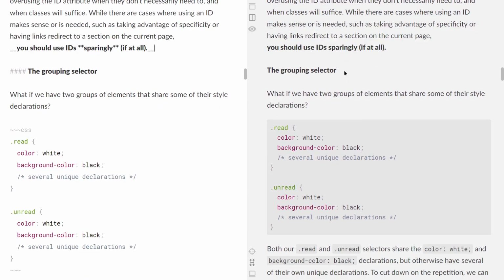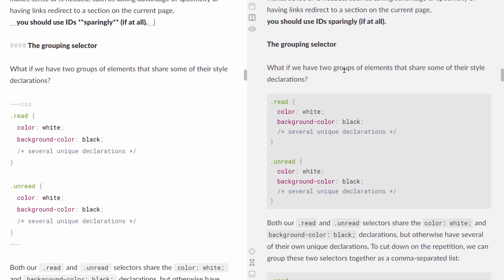The grouping selector. What if you have two groups of elements that share some of their styles and declarations? You can already figure out instinctively that you can reduce your code by writing this down commonly. So how do we do this?